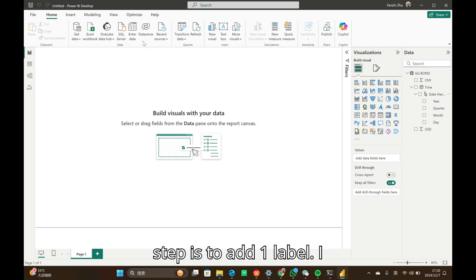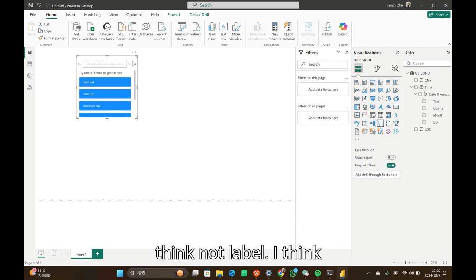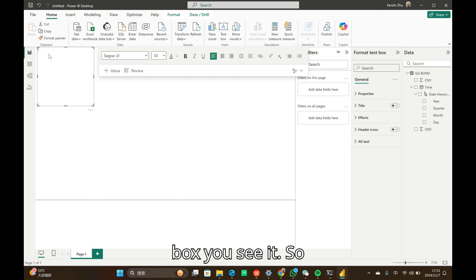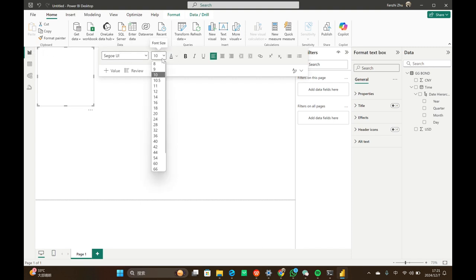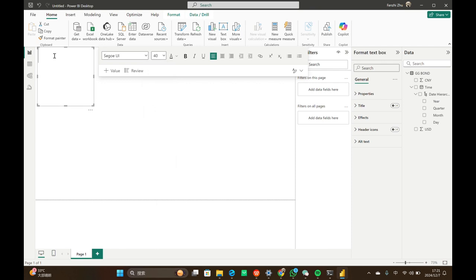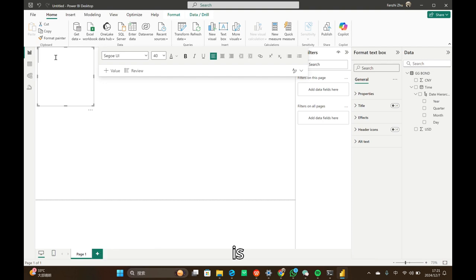The first step is to add a text box. So let's change the size of it to 40. And we add a headline, and the text here is currency CNY.